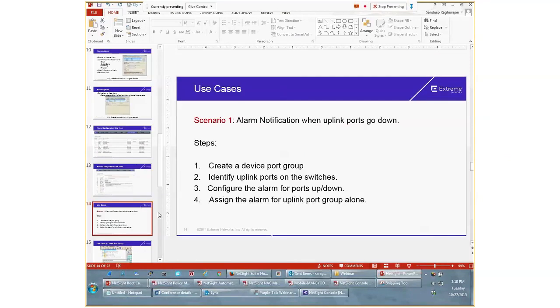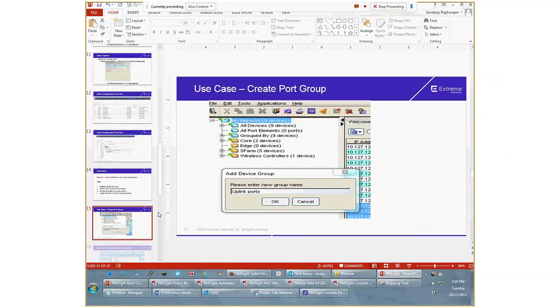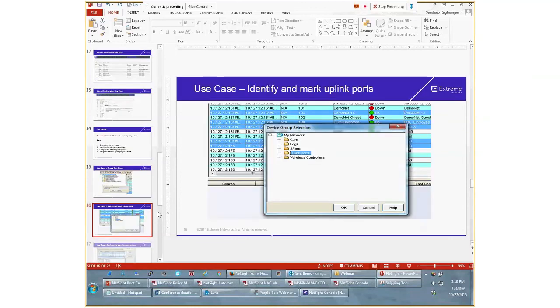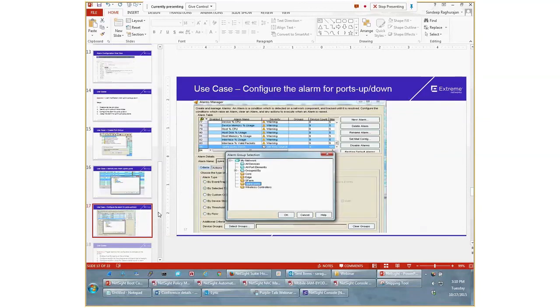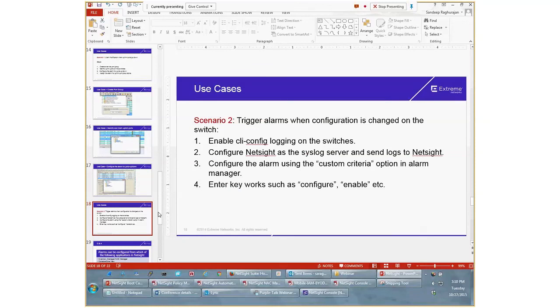The second scenario that I had, I just took some screenshots in case I don't get access to the devices. Okay, for scenario 2, the use case was to trigger alarms when a configuration change is done on the switch. This is another issue that the customer had come up with, and they wanted an alarm to inform them that some configuration changes happened on the switch.